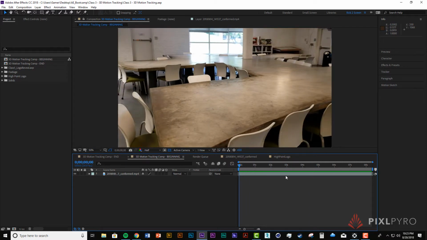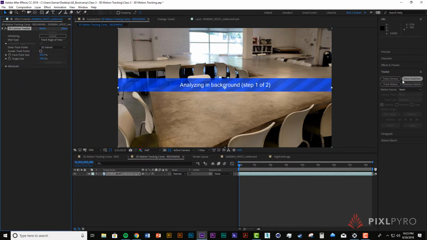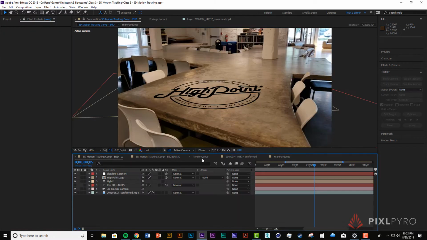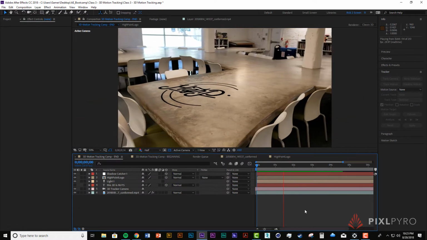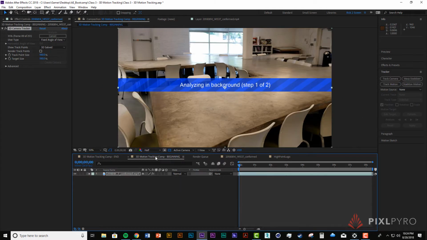Anyway, so I cut the shot down to a little over 8 seconds. I'm just going to select a layer like that, and in the tracker panel, instead of doing track motion like we did for the cell phone, we just do this other button called track camera. And right as you push that button and you have that layer selected, it automatically starts analyzing the shot. And what that means, analyzing in background, is if you had other things going on, you can actually still work while it's analyzing. So you can go back to a different composition, you can start animating something else or doing other work while it's still analyzing, which is nice, so it doesn't lock up your system.